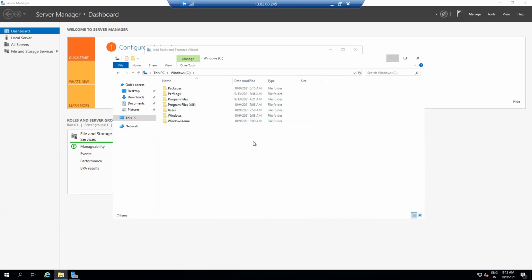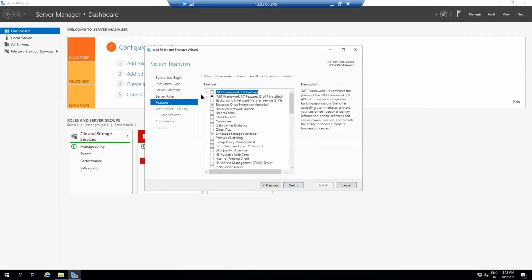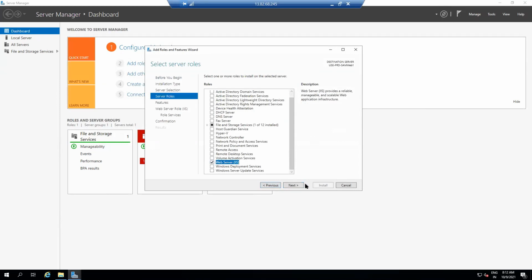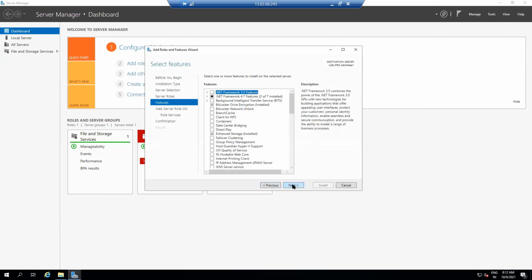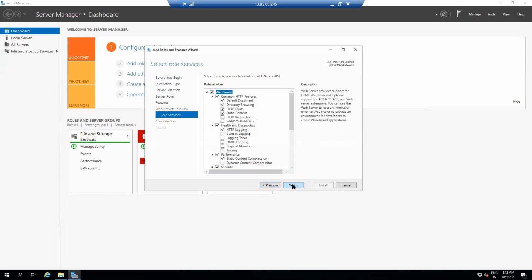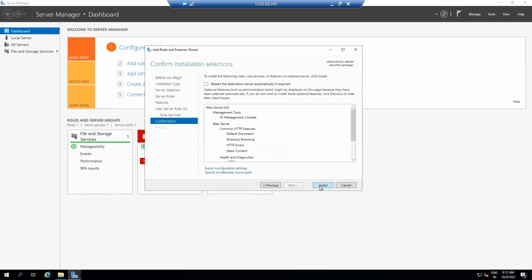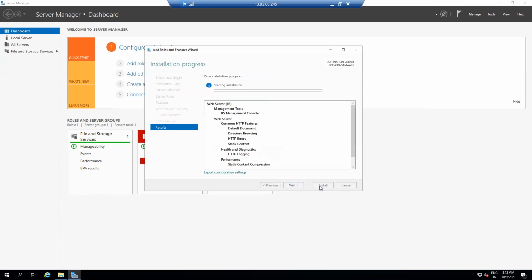So we'll keep it open and go back to the previous screen where we need to install the role. We've selected Web Server. We'll click on Next, Next, Next, Next, and then Install. That's it. We'll go with the default settings right now. So it is installing the web server role, or in other words, this server is getting promoted to a web server. You need to perform the same operation on the other virtual machine as well.